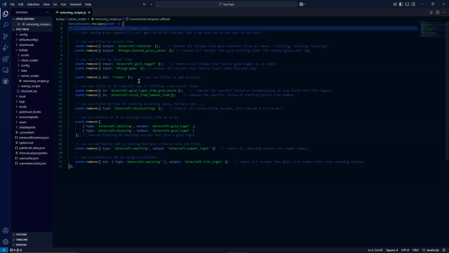You can also use the concept of tag here. So event.remove, input, gems, and notice the pound key again. This removes all recipes that have an input under the gems tag. Gems include diamonds, emeralds, etc. So you won't be able to craft an emerald block, you won't be able to craft diamond armor, anything like that with this event enabled.